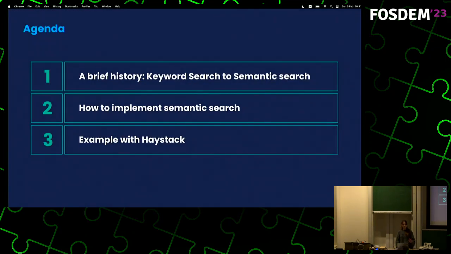So the agenda I'm going to follow, I'm going to try to keep the NLP stuff quite high level and focus on the how to build bit. But I do have to give a bit of a high level explanation. So I'm going to do a brief history on what we mean by semantic search.